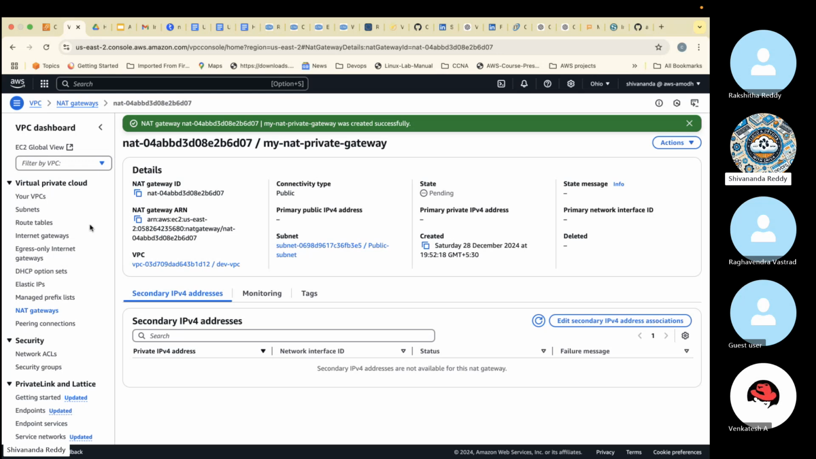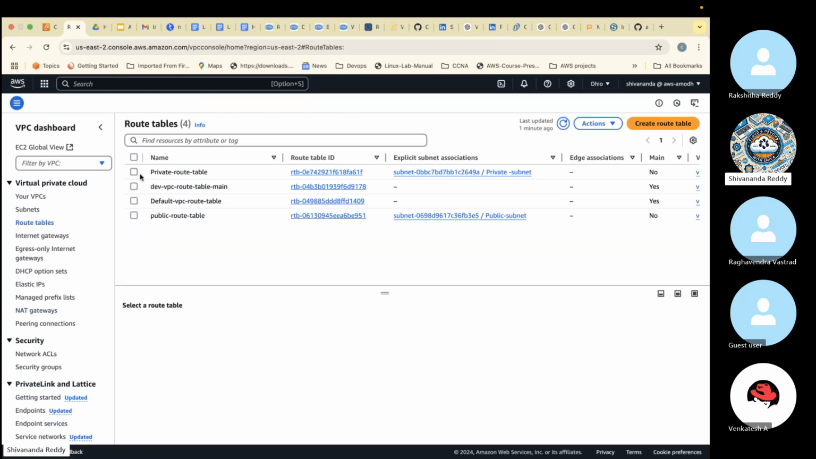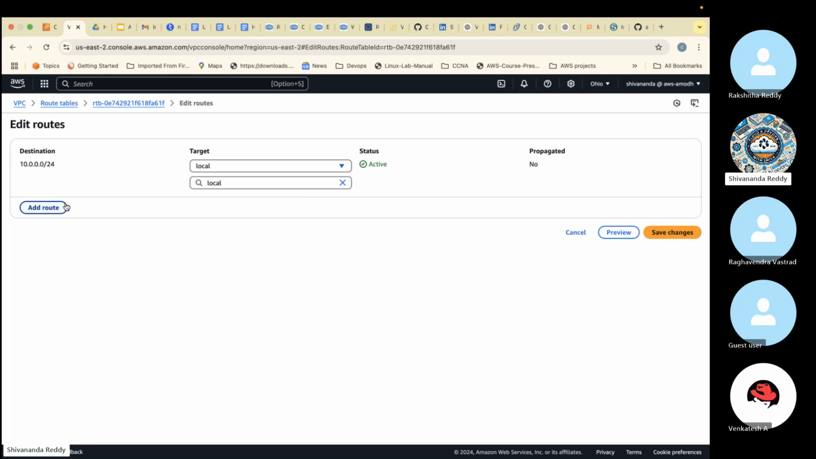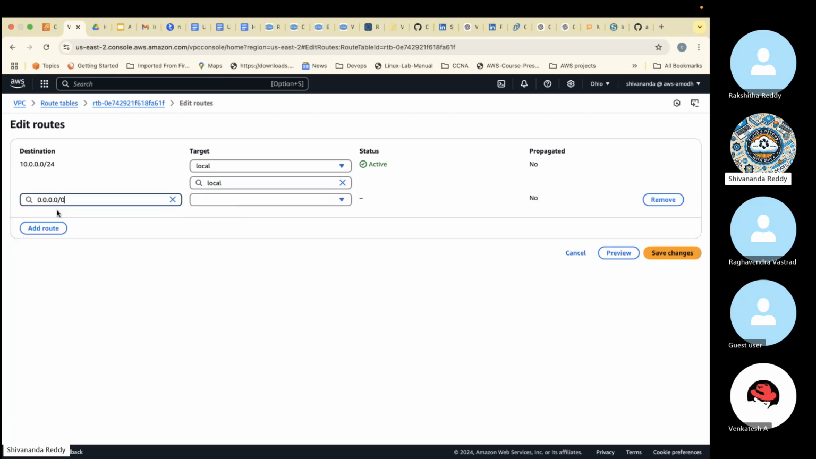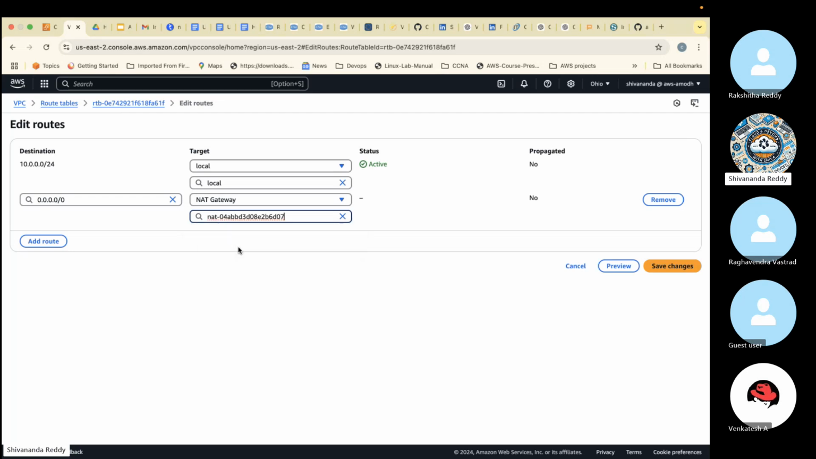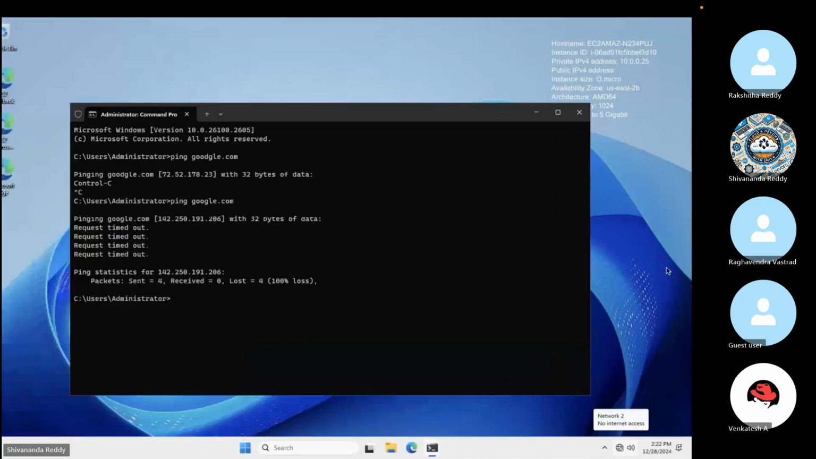Now the NAT gateway is created. Go to route tables and select the private route table. We need to add a route for this one. Edit routes, add route, here 0.0.0.0/0. Here we need to select the NAT gateway. If you update this, it will add accessibility to your private subnet. Okay, let me add this.